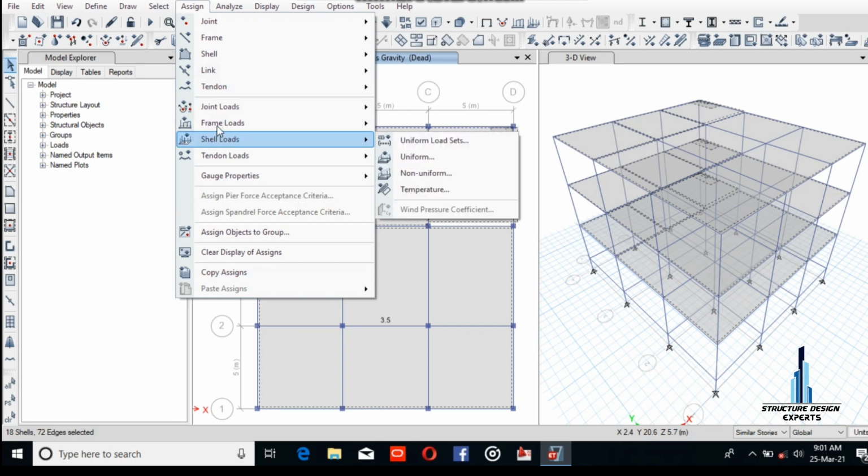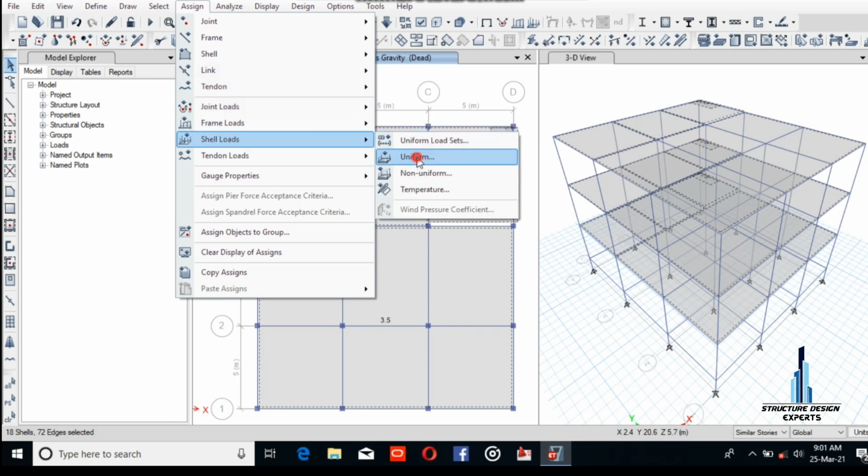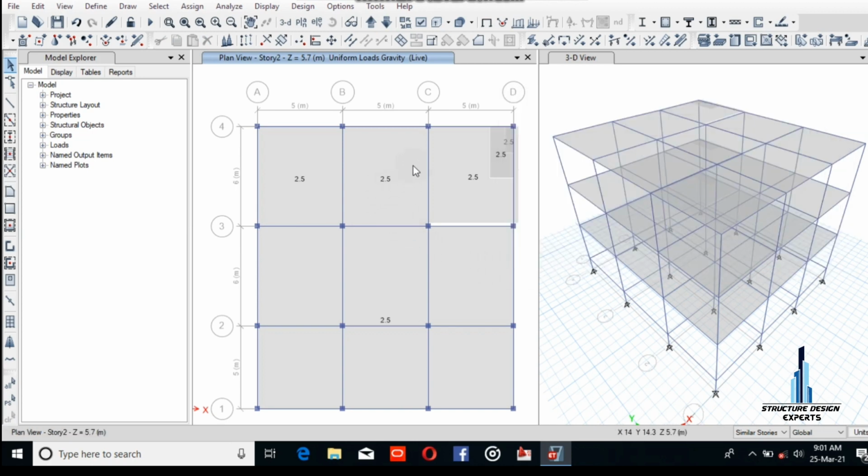And go to the shell loads. See, the frame load is for walls, so it's uniform. And here select the live load. For example, I suggest 2.5. So the center point, replace existing loads and OK, apply and OK. See, 2.5 live load has been assigned to the floor.